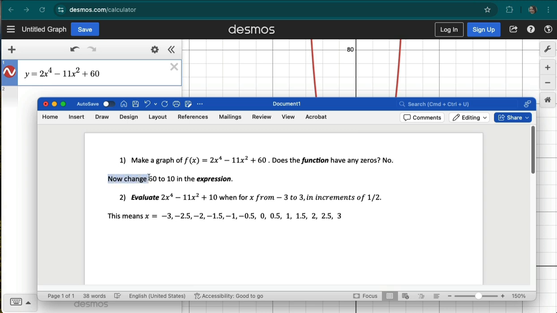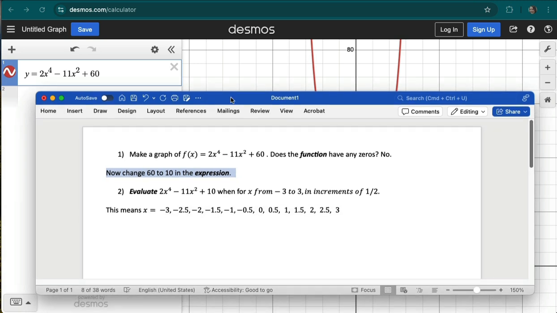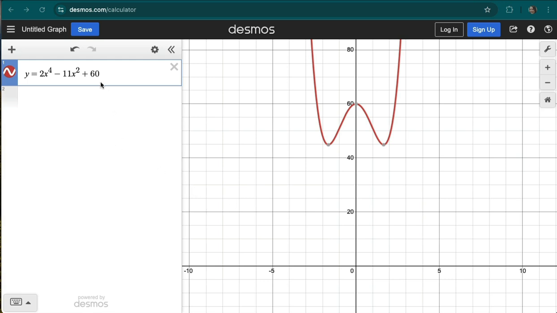So now we're going to change the number 60 to the number 10 in our expression. It's still a function that we're looking at, but we are interested in the expression on the right, 2x to the fourth minus 11x squared plus 10. And we want to know how it changes in value when x goes from -3 to 3. So we're going to do that in the form of a table, okay? So let's go ahead and change the 60 to a 10.